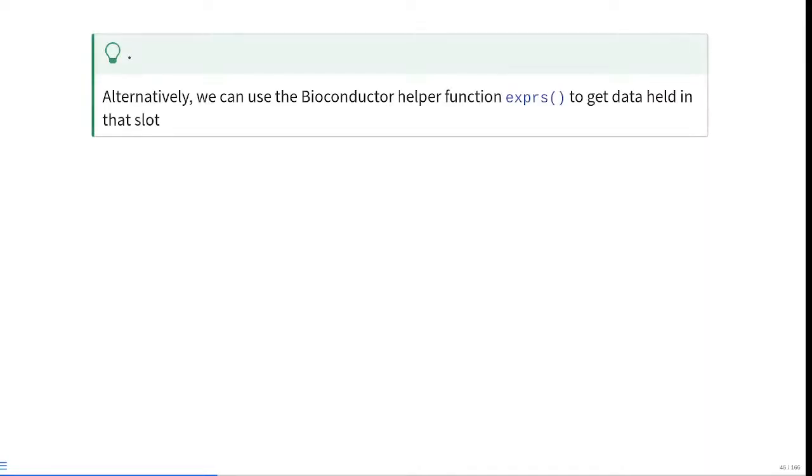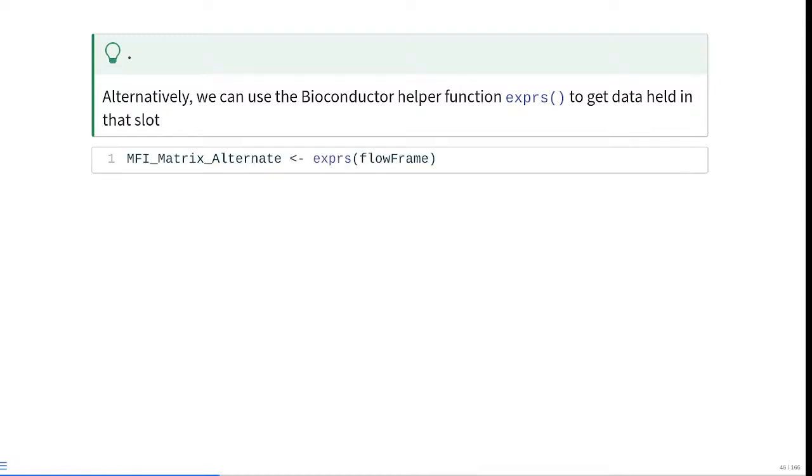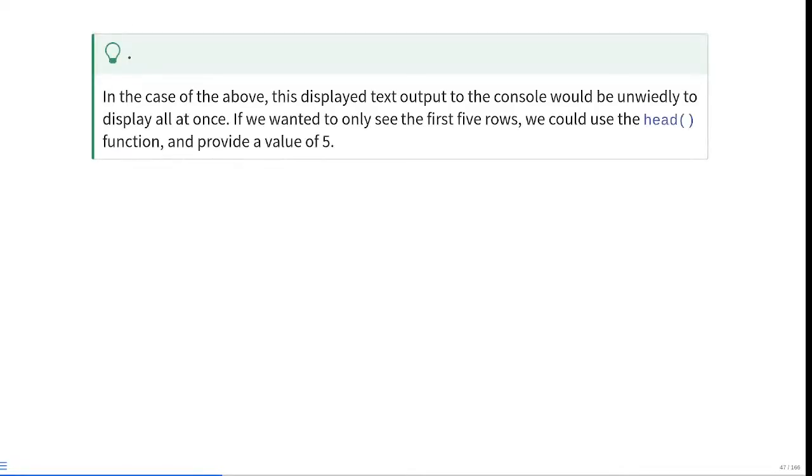Alternatively, Bioconductor also has helper functions that do the same process, but cut out the little @ symbol. So in this case, if you're trying to get at something within exprs, you're using an exprs function, and then you're just providing the actual name of your flow frame object, and it will do that same exact feature of grabbing out the MFI data that you're interested in.